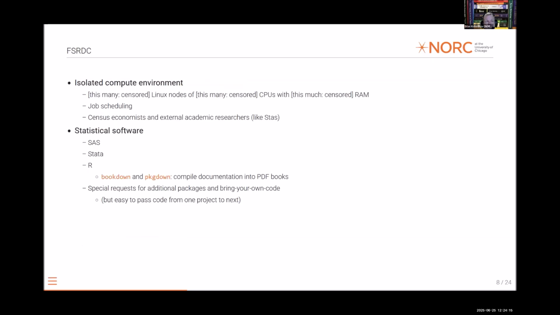I have some guesses as to how many compute nodes they have and how big they are, how much RAM they have, how many processors, but I'm not going to delve into that. This is a research environment that's shared between several hundred, I think, Census economists and another several hundred academic researchers like myself who work on the restricted data.